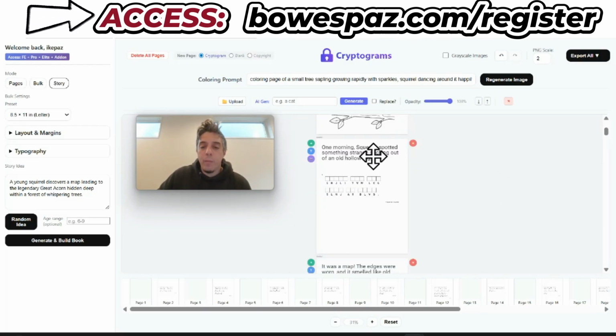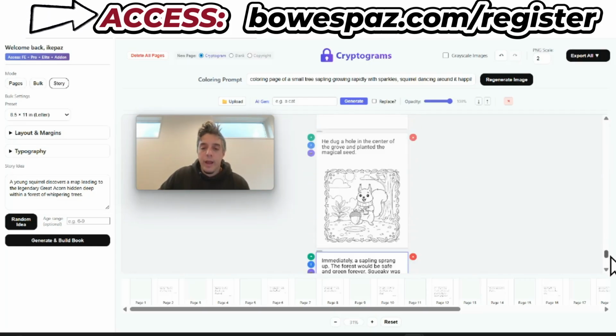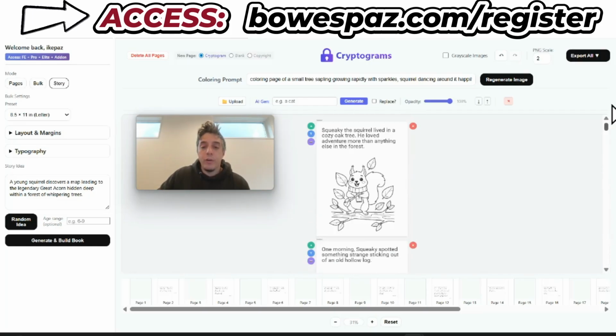And here we have, one morning Squeaky spotted something strange sticking out of an old hollow log, and the little kid has to do the cryptogram. Okay, very simple cryptograms for little kids. And here's the next part of the story, and so forth. Once you're done creating this story, you have everything set for you.